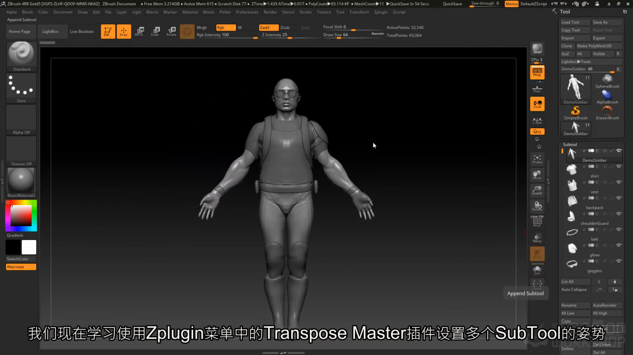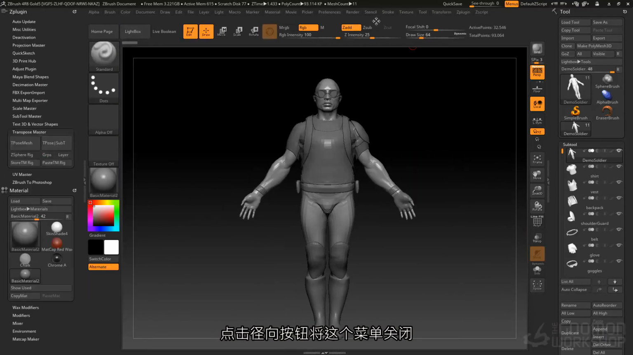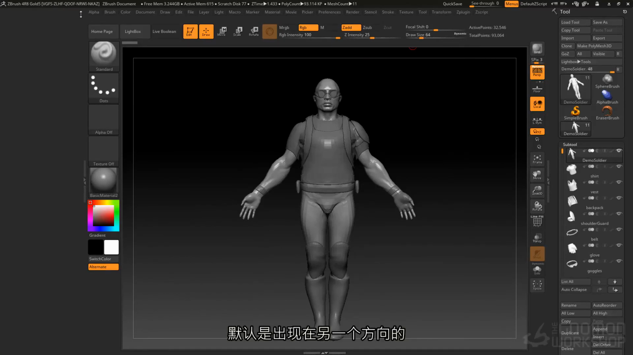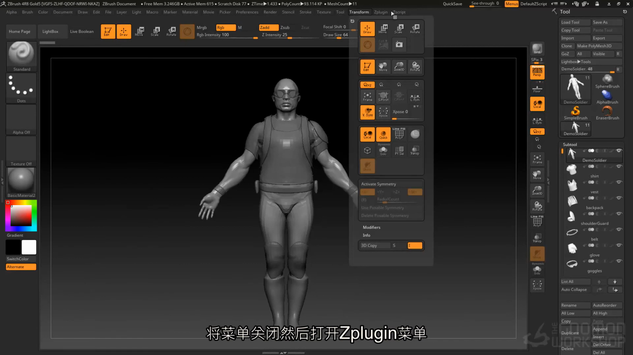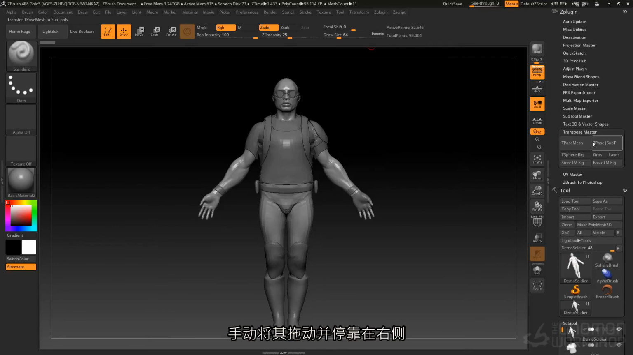So now we'll take a look at how to pose multiple subtools using the ZPlugin Transpose Master plugin. I'm going to tear this off by clicking the little radial button there. It just defaulted to the opposite side, so I'm actually going to close that, and I'm going to go to ZPlugin, and I'm just going to drag this over manually and dock it on the right hand side.